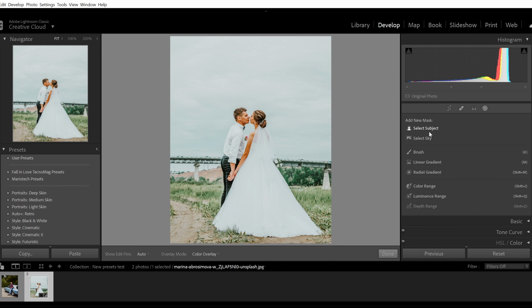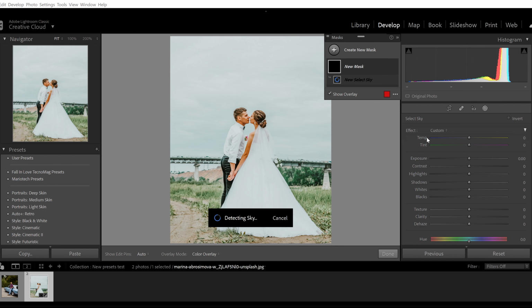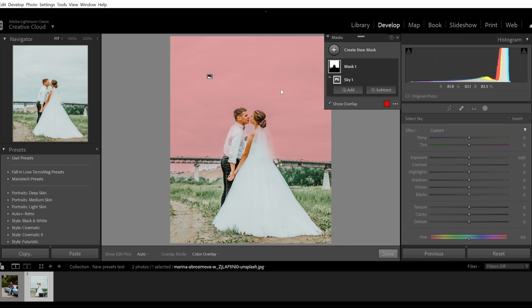Let's start with the top one, select subject and select sky. I mean, the names are saying everything. We don't need to explain much what they do. But the artificial intelligence is incredible. You don't need to be brushing the sky or using the linear gradient and luminance to separate the sky. Not anymore. For example, select sky. I just click it and now Lightroom is doing the magic. You just have to be patient because they're working hard inside the machine to make it perfect. Look at this. It's so cool.